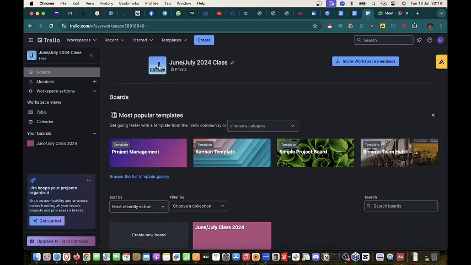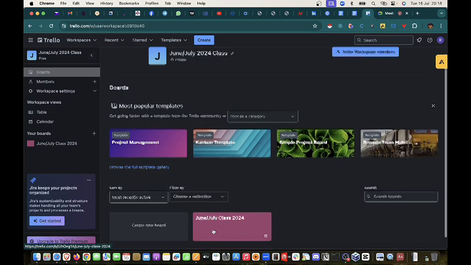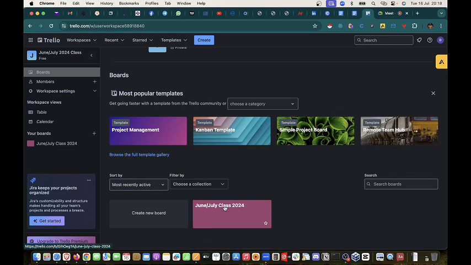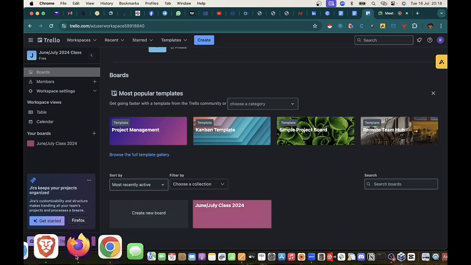Under this workspace, which represents our company, we have that board that I created. But this board is not going to be the name we will use for our project. So let's go back to ChatGPT now, and let's see how we can generate a project that will enable us to work on Trello. You understand?